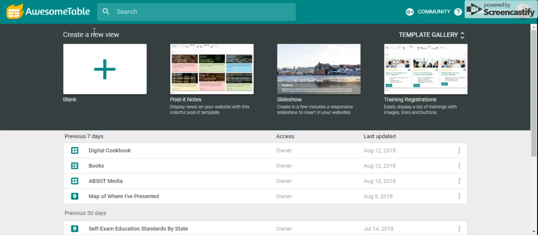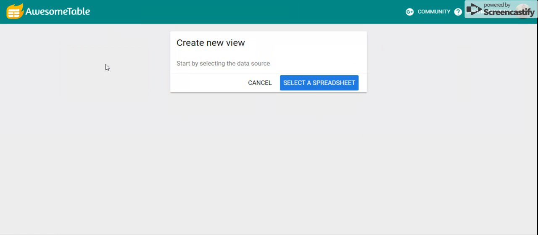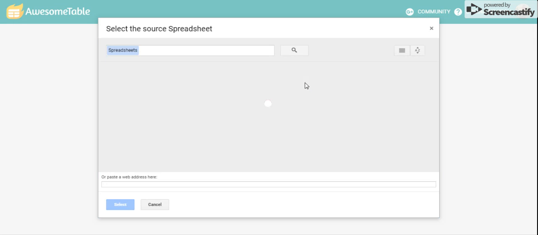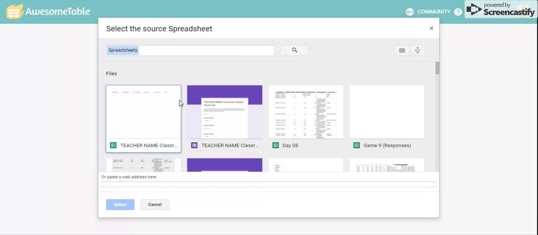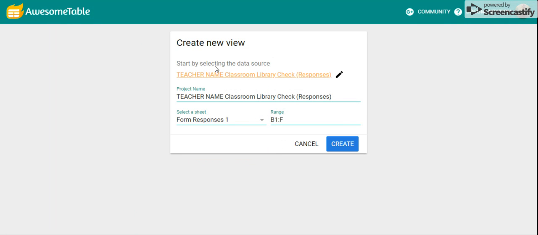And then you can use create a new view. They do have a lot of templates that you can use for other things, but all we need for this is a simple blank new view. I press blank. I choose to select a new spreadsheet. It's going to bring up a little pop-up menu, and I will choose my spreadsheet that I just created. Really, it should populate everything I need here, so I don't need to do anything other than create.